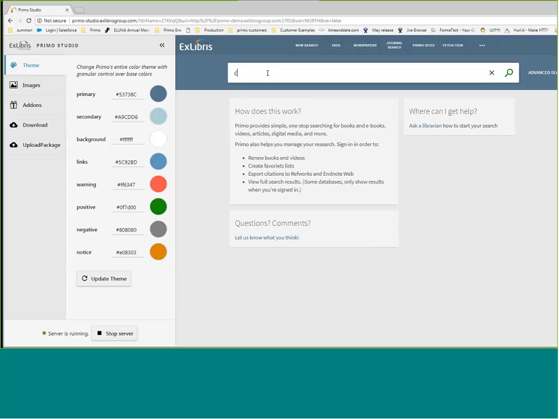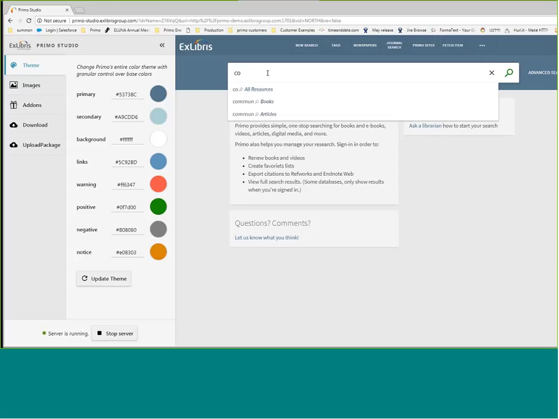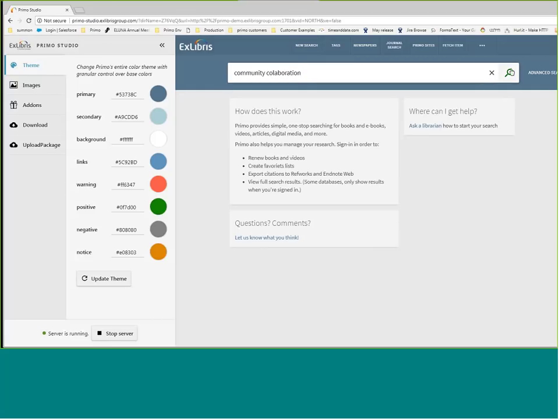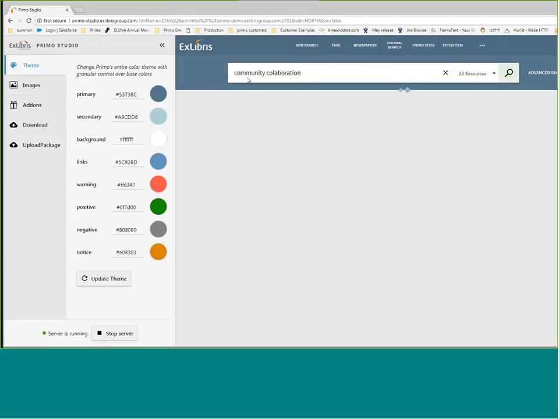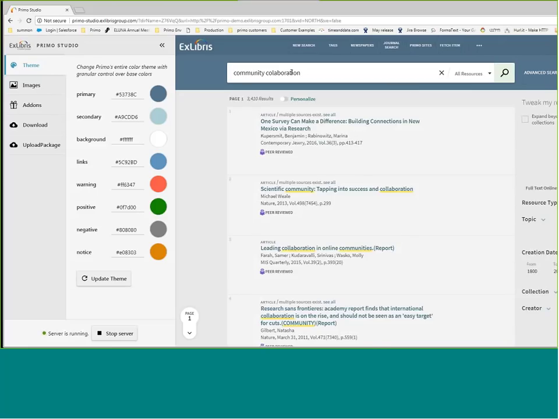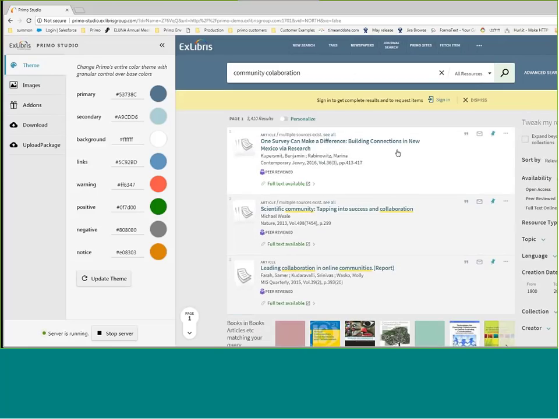So if I am going to run a query here, it will work. It will run my searches against the URL that I provided in the setup screen. So I'm running a query for community collaboration, and I see a live Primo here on my right panel. In this iframe, we will be able to play around and immediately see the changes that we are doing and preview those changes.